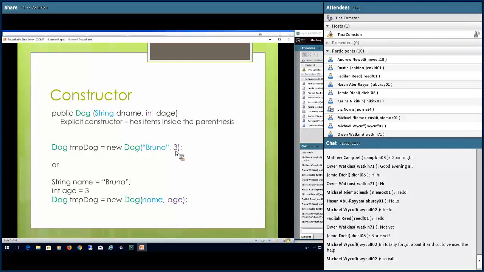Or what I could have done is I could have defined two variables, one called name and one called age, or whatever I wanted to call them, and I could have set my name variable equal to Bruno and my age variable equal to 3, and then I could have called this and said Dog tempDog equals new Dog and passed it the two variables, name and age. These would do exactly the same thing.